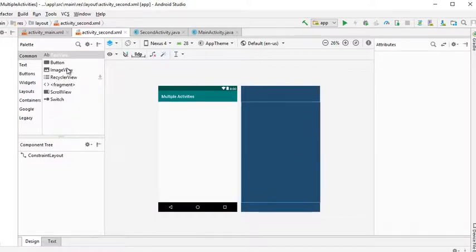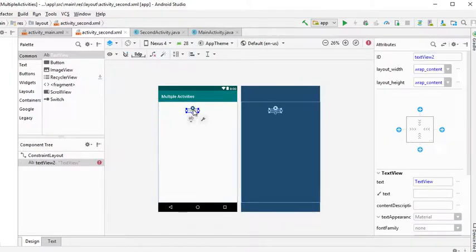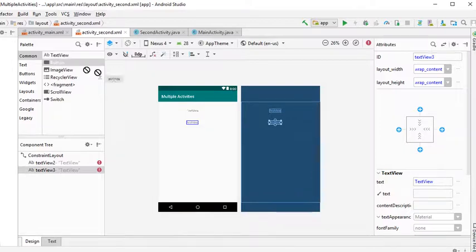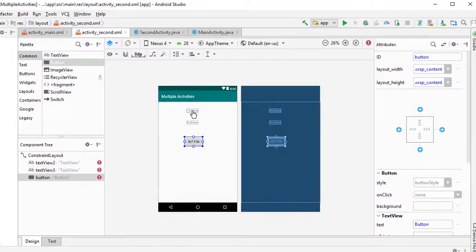Let's add some things to this. First thing we want is to put a text view. Text view is usually right up here. Slide that right there. And then we want to put in another text view. Grab that. And then we want to put a button in here, okay? So grab that button, put the button right there.